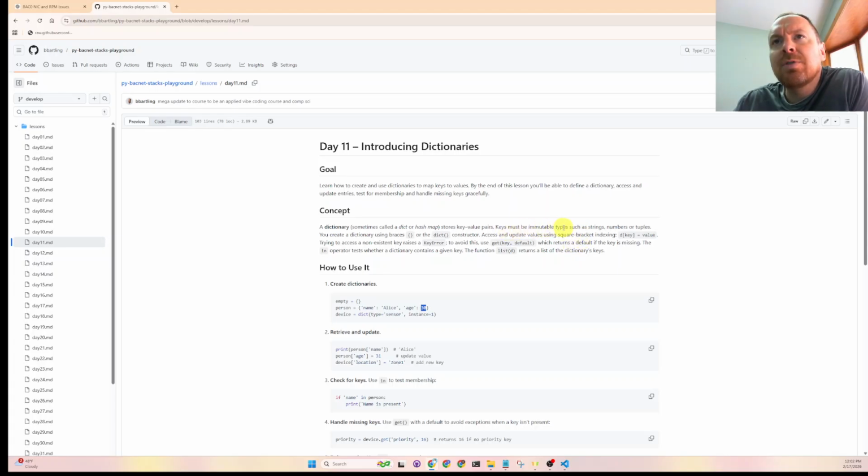Keys must be immutable types such as strings, numbers, or tuples, which is another data structure we haven't got into yet. You create dictionaries using the curly braces or the dict constructor. Access and update values using square brackets with the dictionary key and value. Trying to access a non-existent key raises a KeyError. To avoid this, use d.get(key, default), which returns the default if the key is missing.